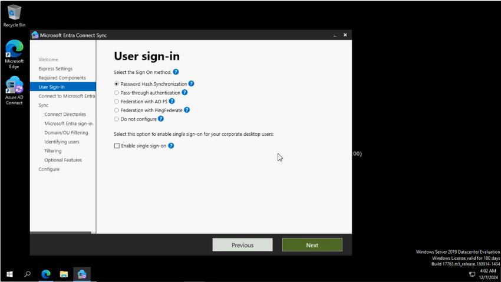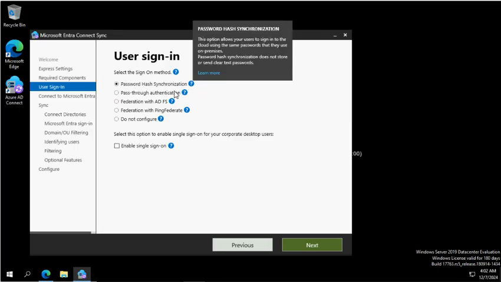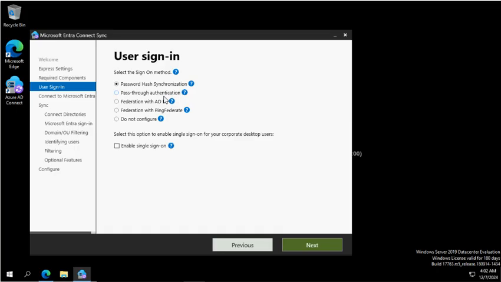Now you can see it here. So basically we have two options in Entra Connect. One is called password hash synchronization and the second is called pass-through authentication. Password hash synchronization means your user account along with your password in hash format is synced from your on-prem Active Directory to your Entra ID.